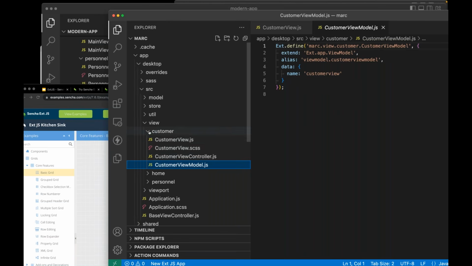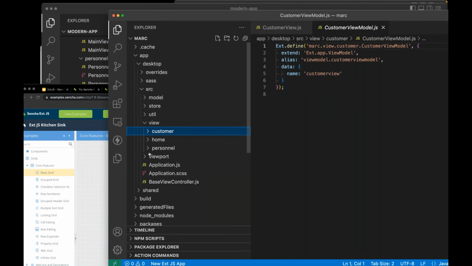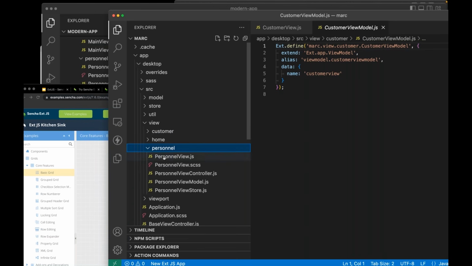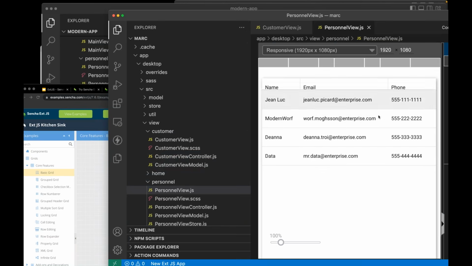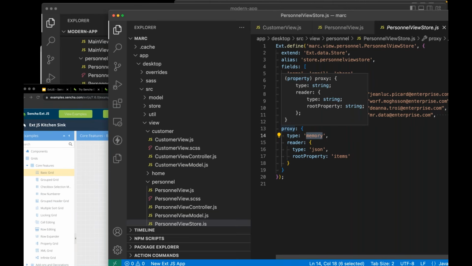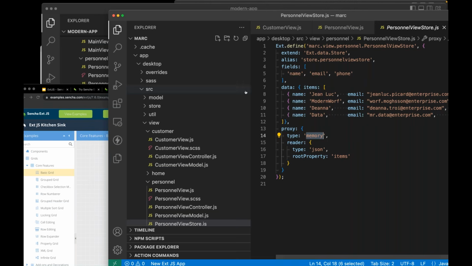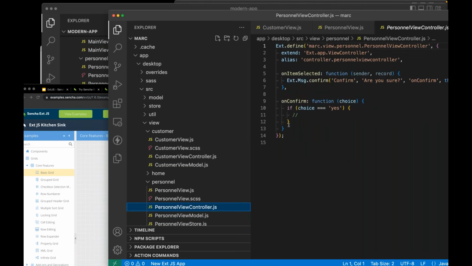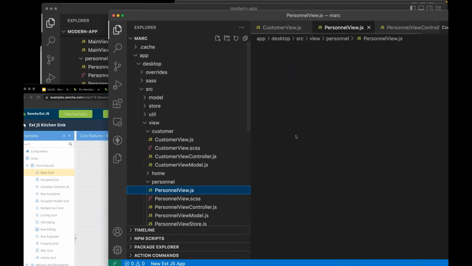Now, this customer example is not very robust because it's not doing anything, but the personnel example, if you remember that one, that had the grid. Well, that one has a little bit more interest. It has a store which retrieves data. In this case, it's just a memory store, but in a real application, that would be a proxy to a server, and it would retrieve Ajax data. So the store and model exist in this example, and the controller has a couple of events. If I click on an item, looks like a little Ext confirmation box pops up. So this on item selected is actually an event handler for one of the items in the view.